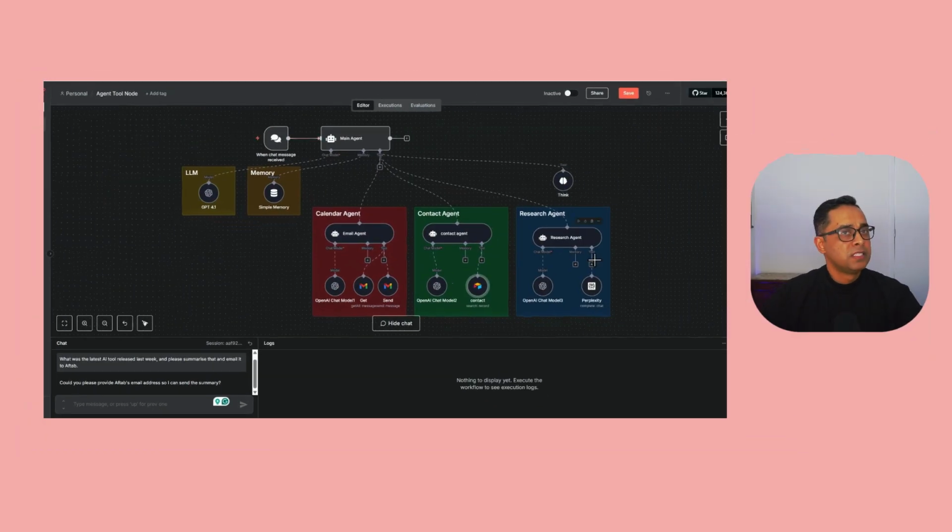Here is what we're building today. It's a multi-agent AI system. This is the main agent. It's connected to a large language model. We also got a memory. Then it's connected to 4 different tools.